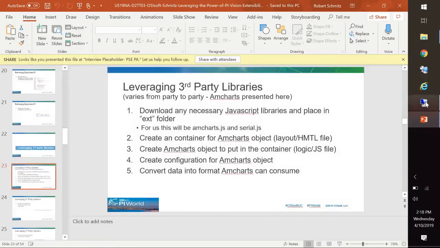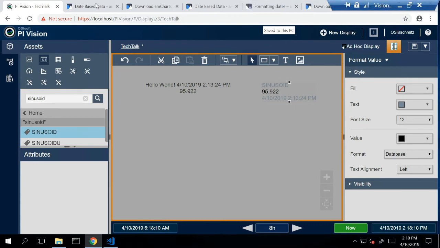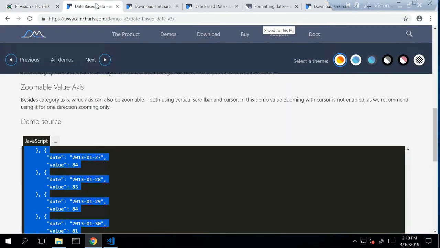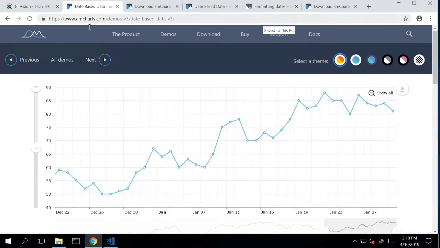All right. So let's see if we can get rid of this over here. So, AmCharts itself. Let's go back just to the home page here.